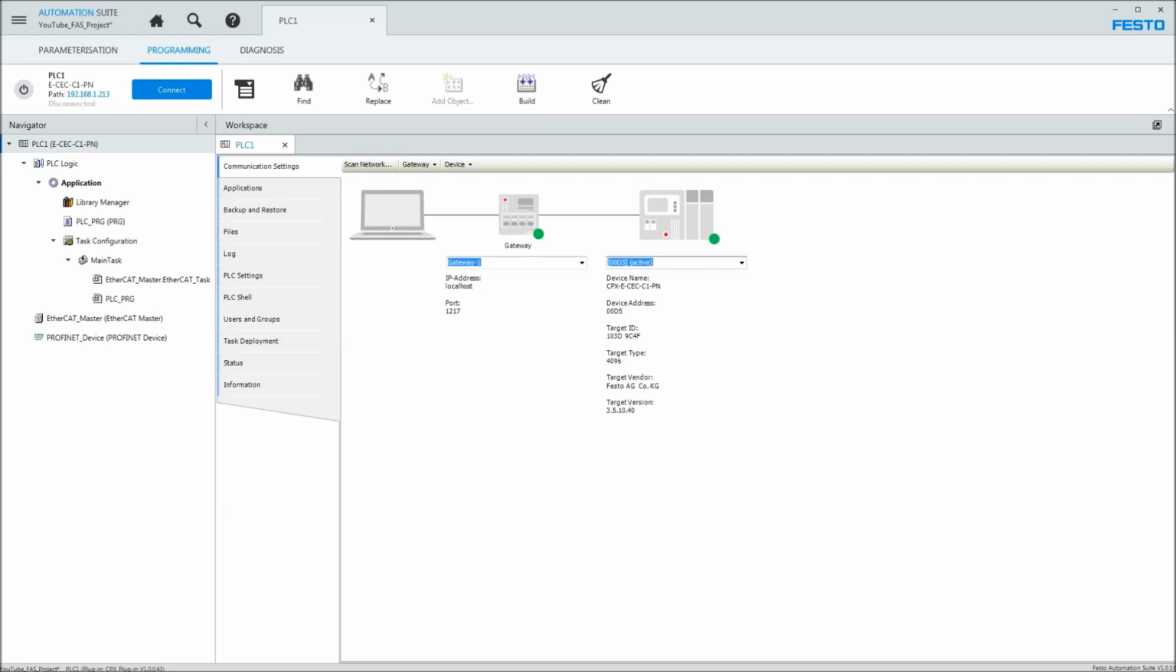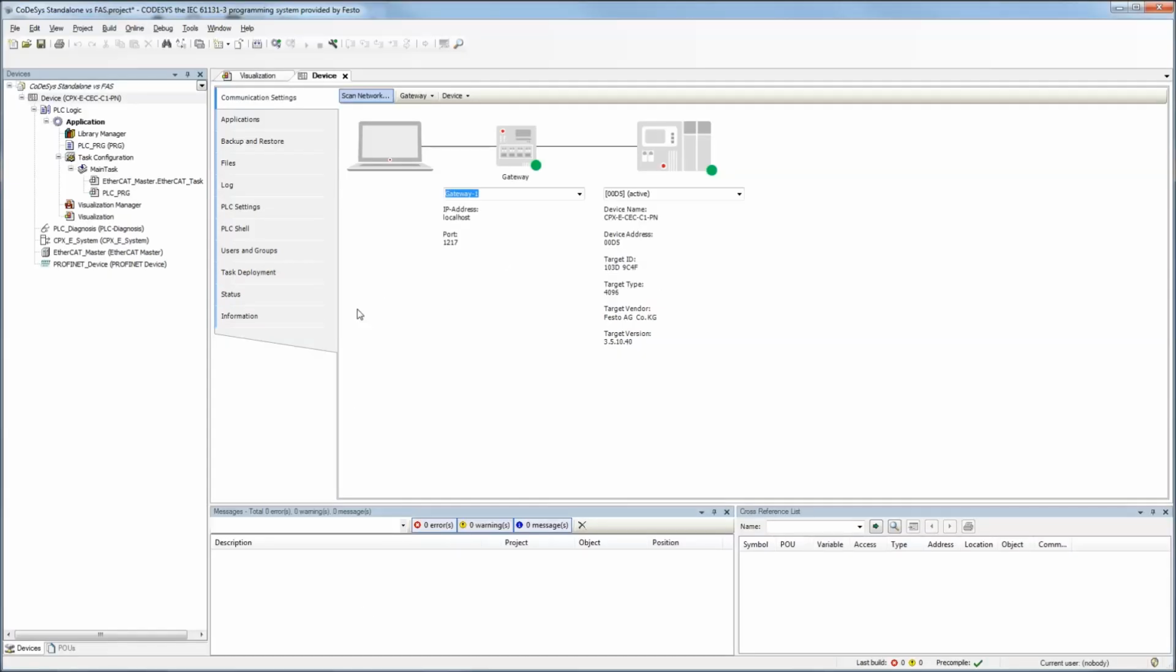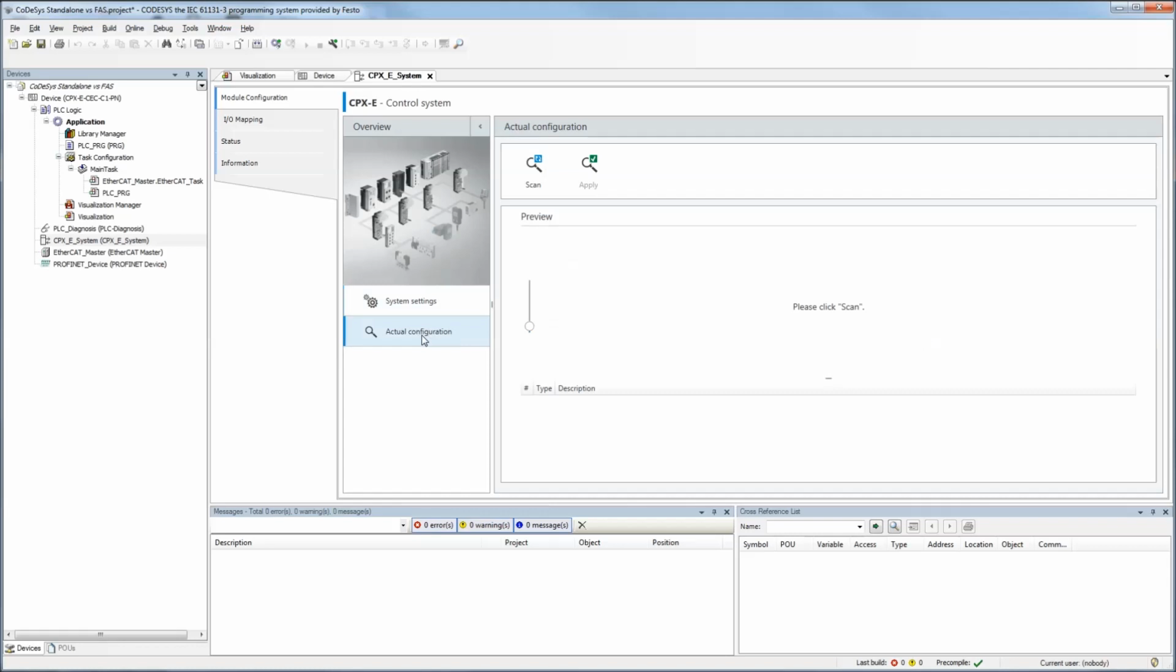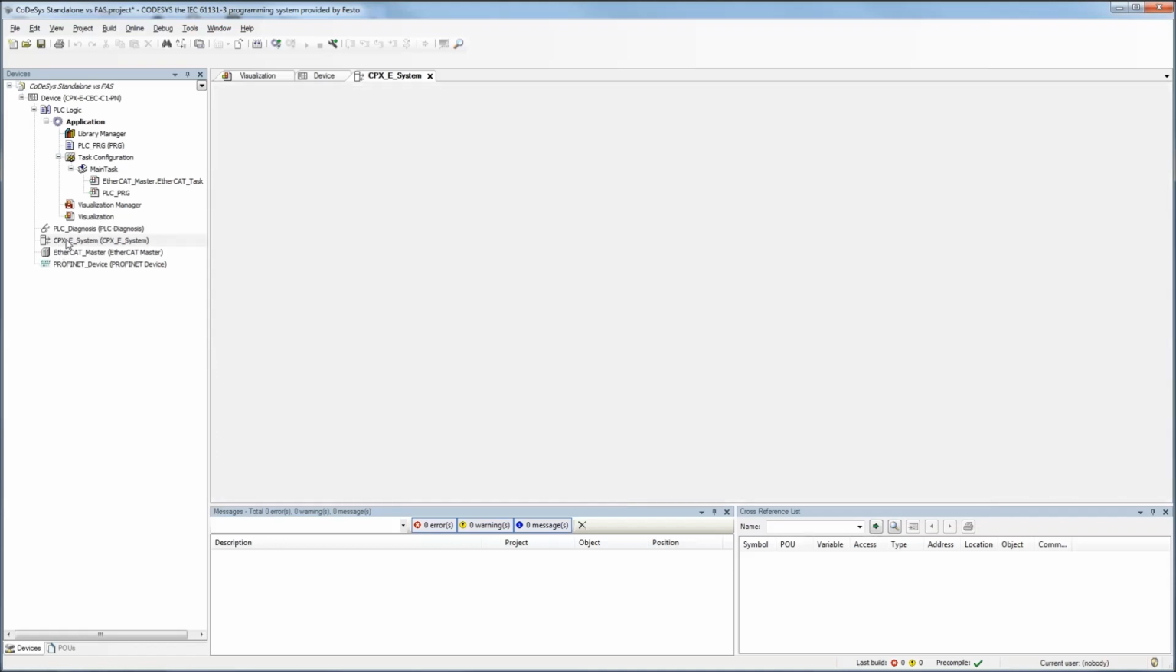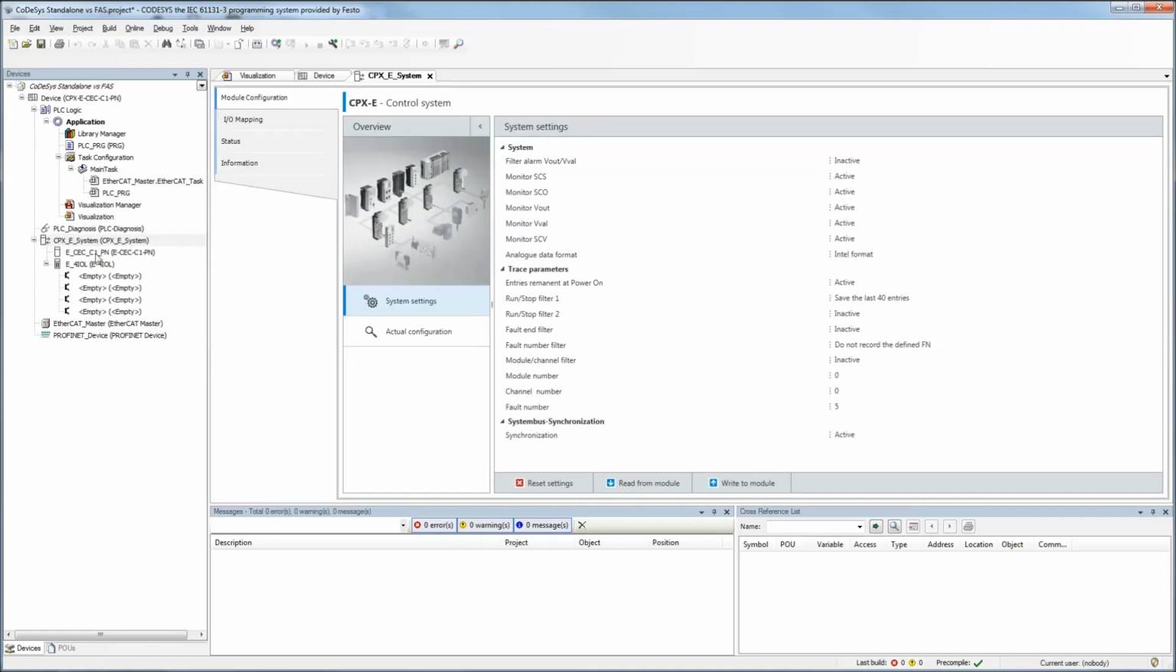So going back to the Codesys standalone here, if I go to the CPX-E system here, come into here, do an actual configuration, do a scan. You'll see here it's kind of the same thing. I'll do apply. It's going to bring in everything that's in the system here. Shows you that you have the PLC and then a 4IOL. And I'm just going to save this right now. The Festo Automation Suite.